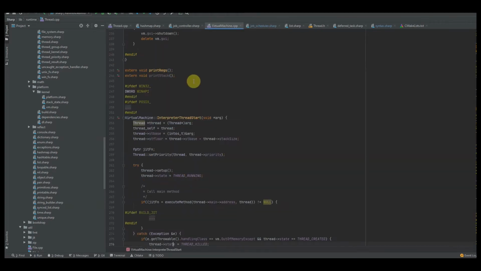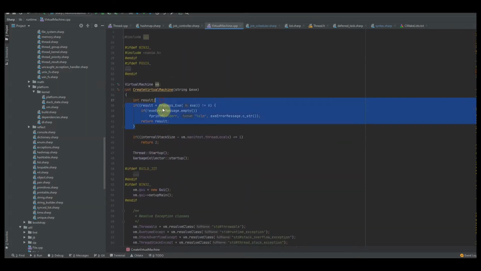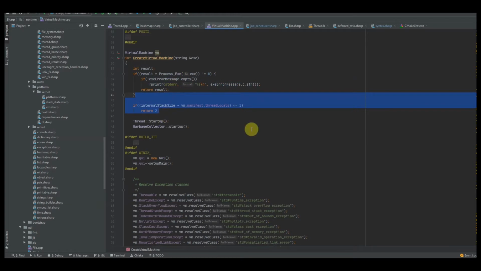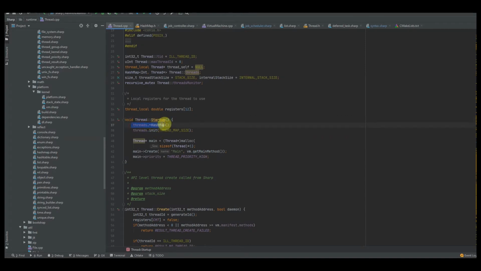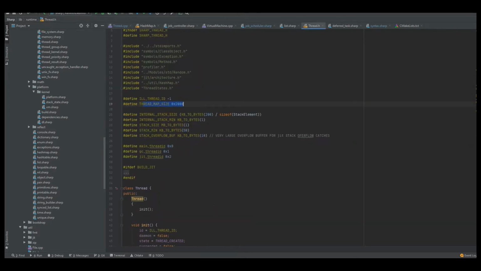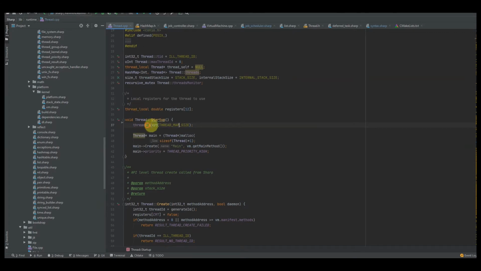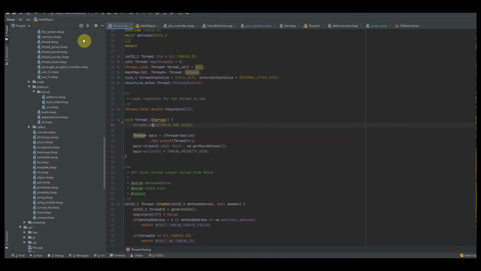So in our virtual machine, when we start up everything in the beginning, we of course process our executable. We do a check for our internal stack size. We've already gone over that. And then we start up the multi-threading system. Okay. We want to initialize our multi-threading system by putting in the thread map size, and that just calls the init function, which obviously initializes the hash map.